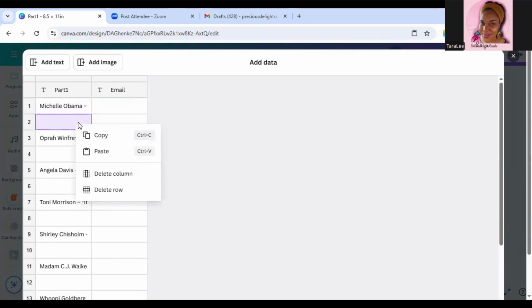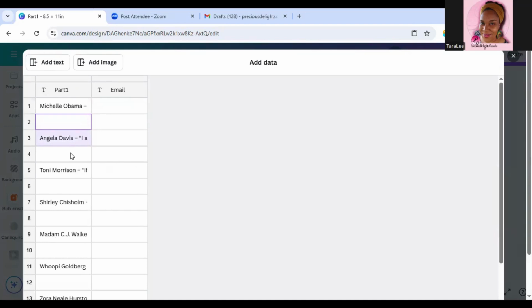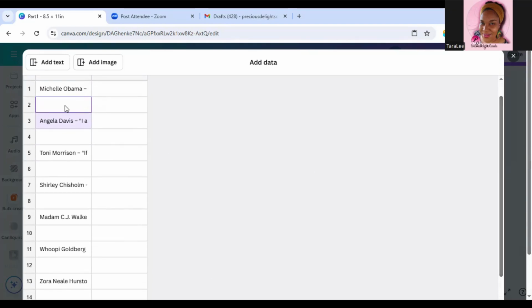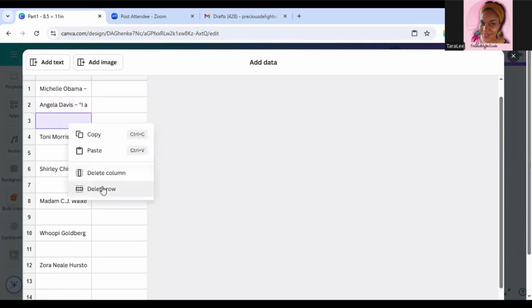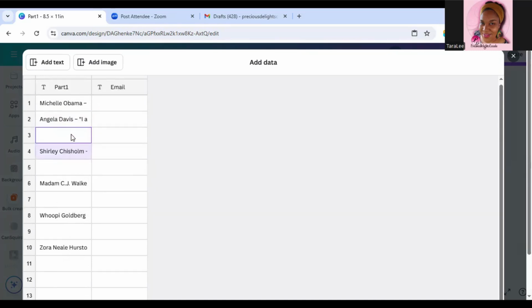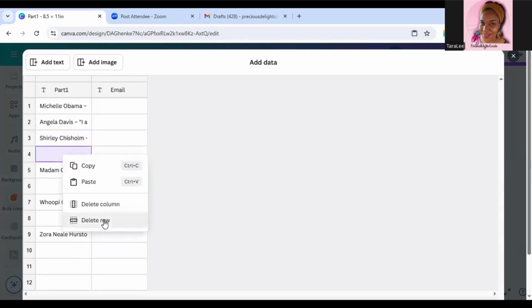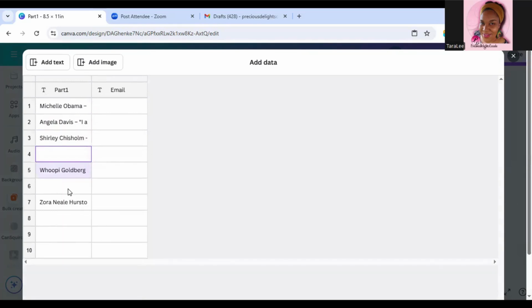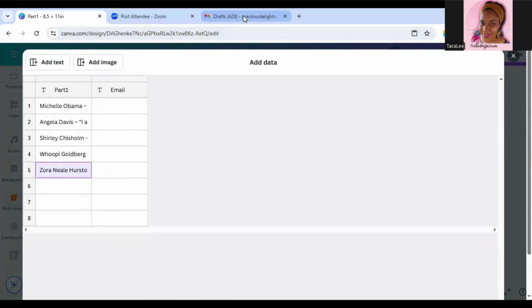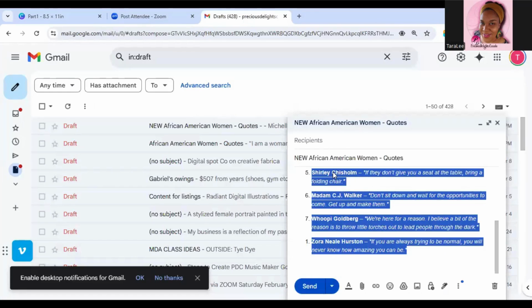For some reason, it did that. So I'm going to delete this row, delete this row. Wait, let's do that again. 1, 2, 3, 4, 5, 6, 7. Yeah, that should be right. Delete the row. I don't know why it did that. Why are there spaces in between my text? There's probably space. So I have 1, 2, 3, 4, 5. I don't know what I'm missing. Let's try that again. I'm going to copy the text and go back here.